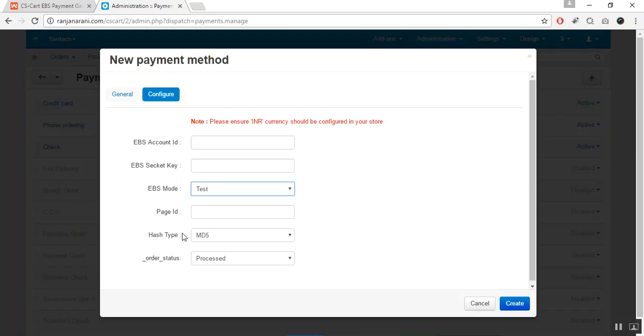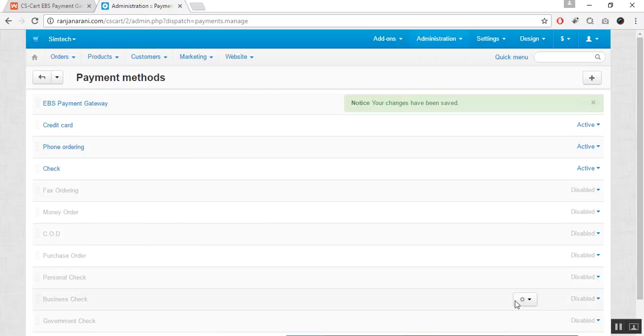The next is to choose the hash type. You can choose hash type from here provided. Let us choose it to be MD5. The last option is to select the order status. Here you need to set up the order status for a successful payment transaction via EBS Payment Gateway. Once it is done, click on this create button. Here you can view that EBS Payment Gateway has been created successfully.